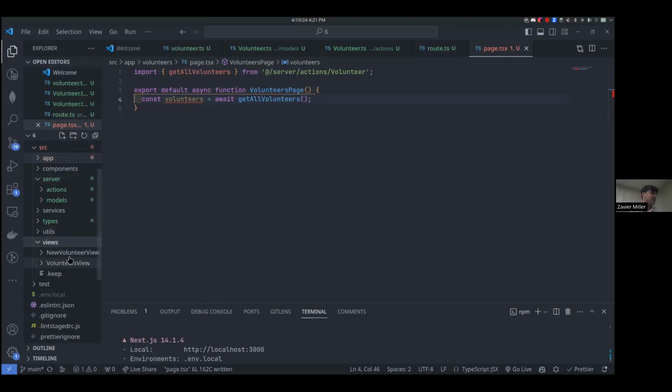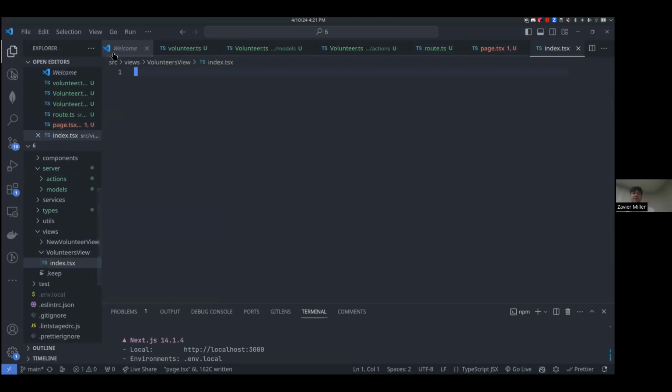It's already there. Thanks, Git. And then inside of this folder, I'm going to create a new file, and I'm just going to call that index.tsx. TSX, it's going to be a React component. Inside this file now is going to be where we actually put the code to display our volunteers. Now, this is going to be a client component. It's going to have interactivity on it.